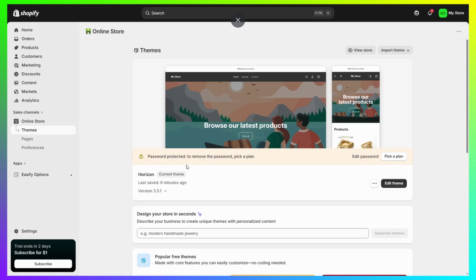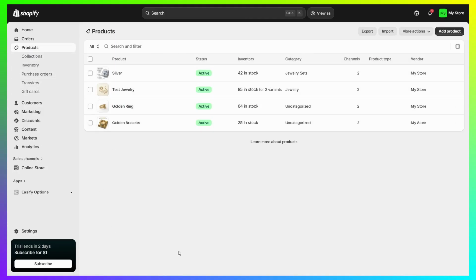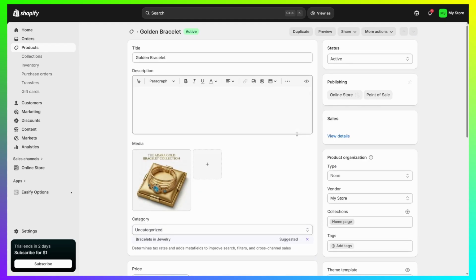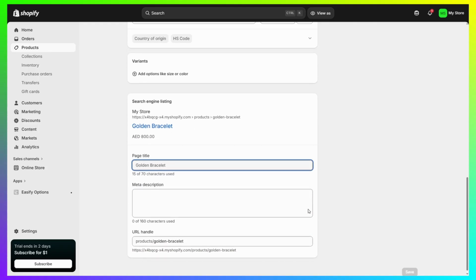You just want to log into your Shopify admin and click on products. Next up, select the product that you want to change the URL to. So in this case, this one. Now scroll down to the bottom, right to the bottom, and you should be able to find search engine listing. All you need to do is click on the pencil icon right next to it and scroll down.